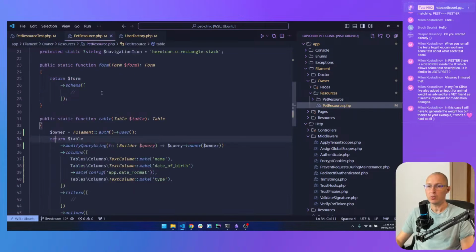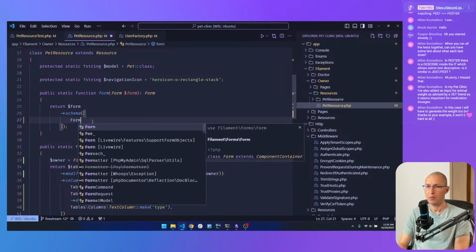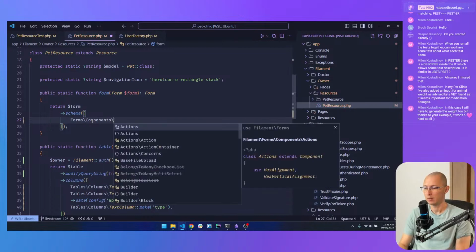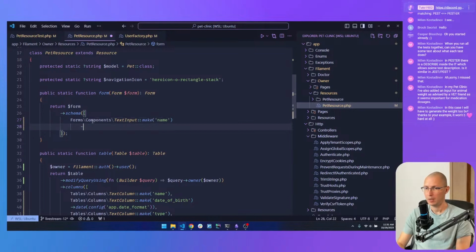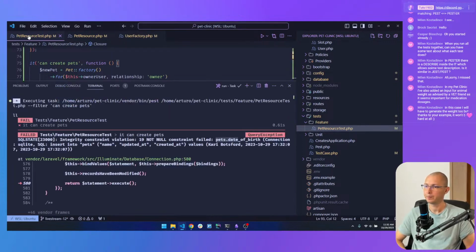We go to the pet resource, to the form, and let's create a form component, a text input. Let's make one for the name, and let's make it required. Run that test again. We have a different error now.